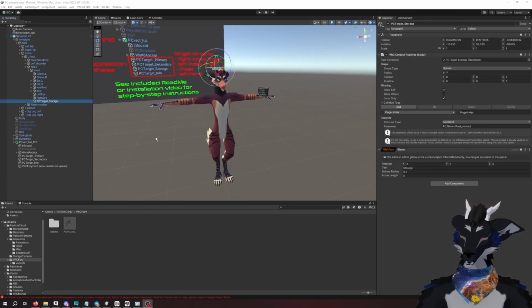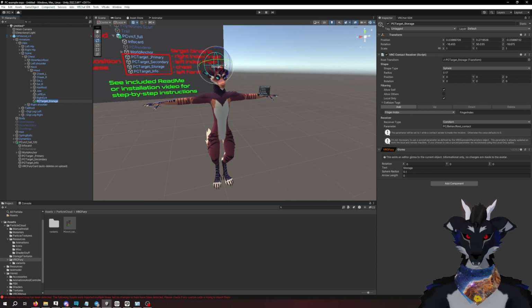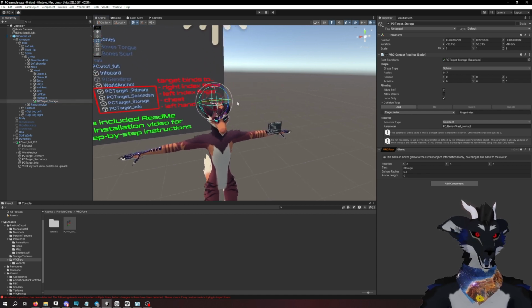One final thing with the storage is that if you want to change the contact area, that's the area that you're going to point into in order to actually store the particles. You can just click on PC target storage. You see it also has this cyan sphere. And then just go over to the contact receiver script and change the radius here. Make it bigger, smaller, and match your new storage shape. Whatever.